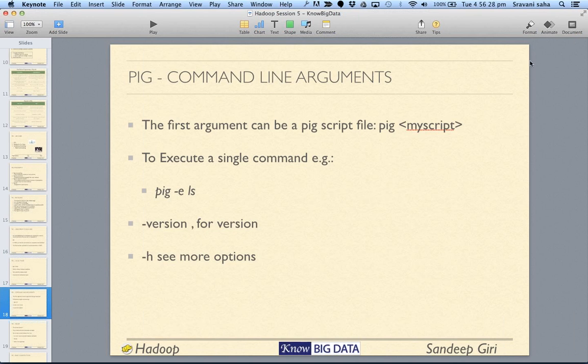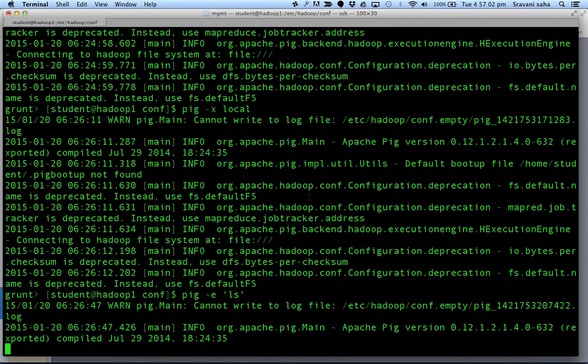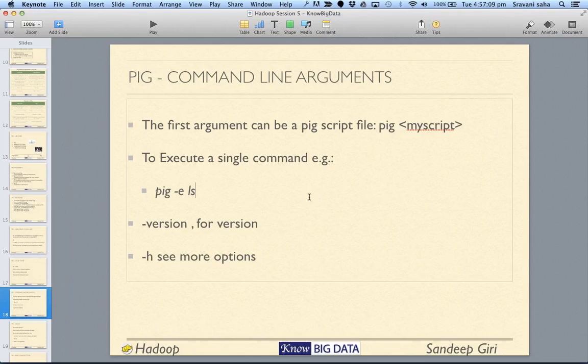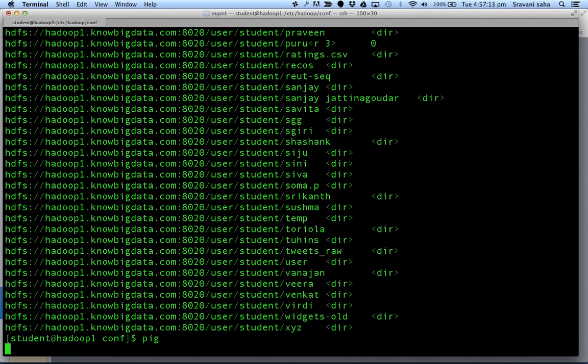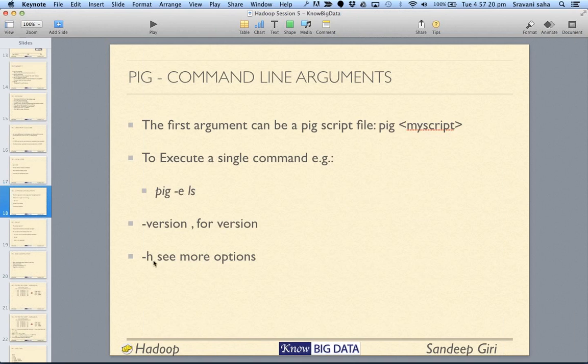Now, you can run Pig with the first argument as a script name, so that Pig will run all the commands which are written in that script. Similar to a SQL script, you can create your script by putting all the commands in a single file and then running it this way. Or you can run a single command of Pig by saying pig -e and then providing a query. The query in this case is simple ls. ls is basically a convenient command for HDFS. So when you are inside Pig, if you do ls, it will list the HDFS files. See all the options available with Pig with -h.